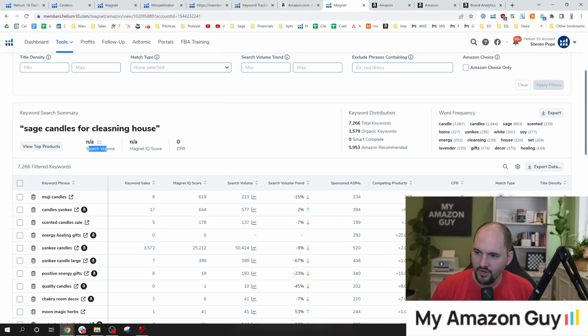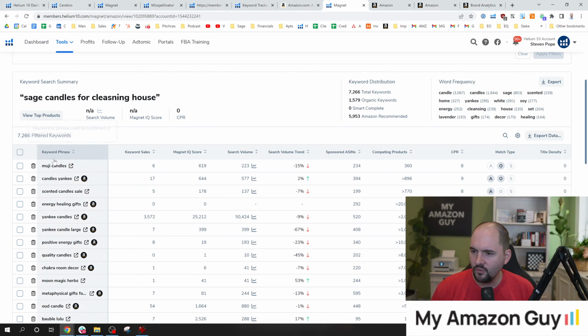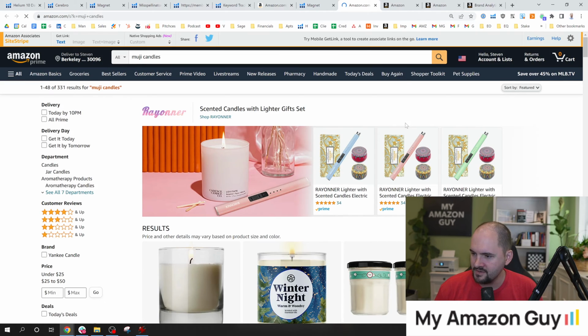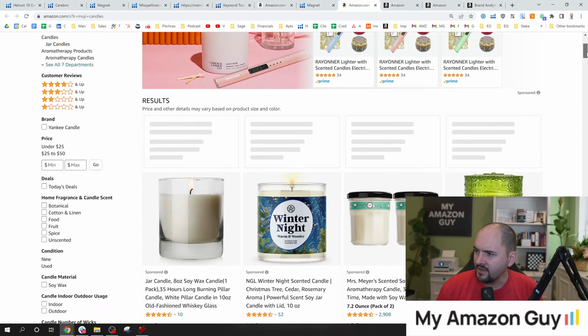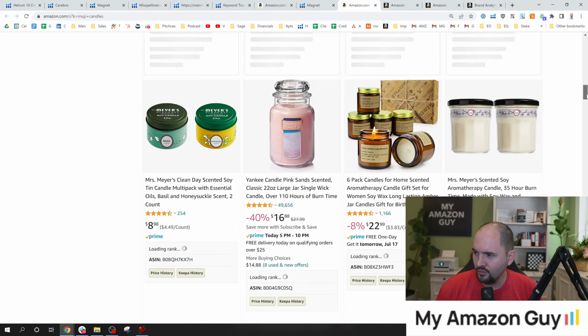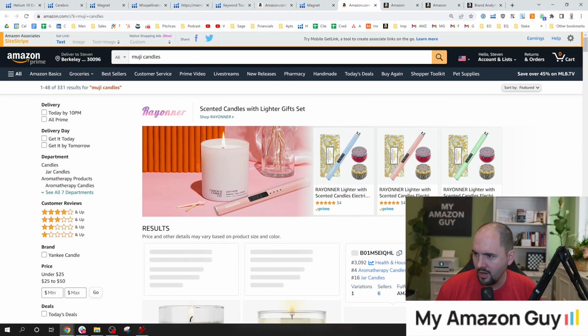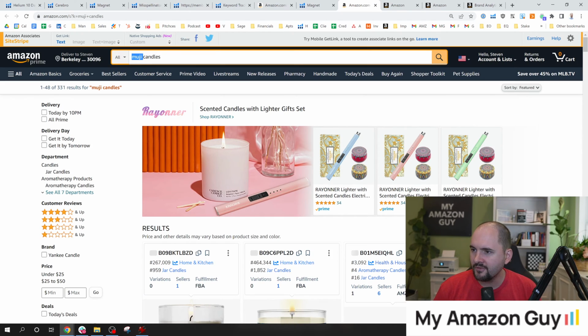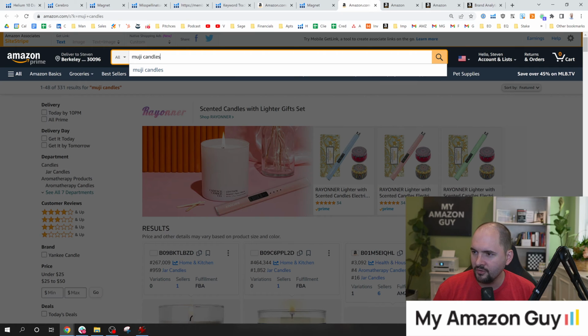So here, they're not showing us the search volume for whatever reason, which is kind of silly considering how important it is. But under here, we can see other keyword phrases that are similar. So Muji candles, I have no idea what that is. But when we look at it, it looks pretty similar. Somebody who would buy this would probably buy my product. I have never seen Muji candles before. Hopefully I'm even pronouncing that correctly.